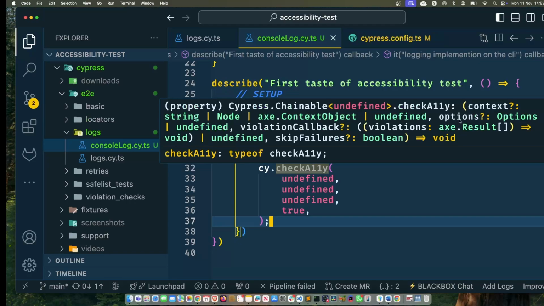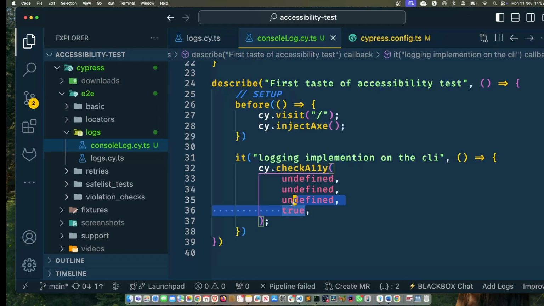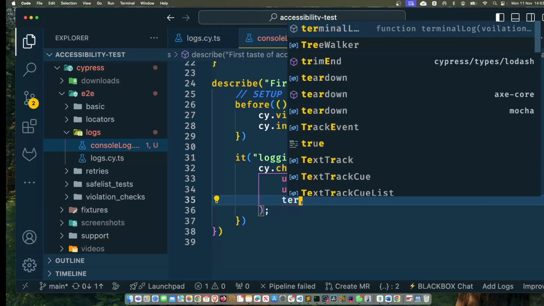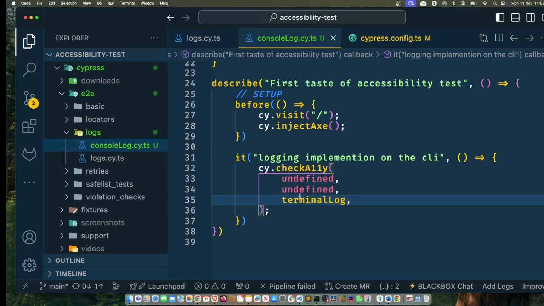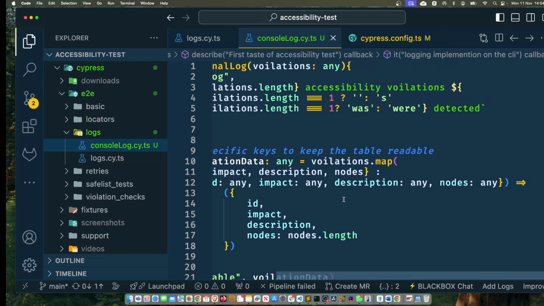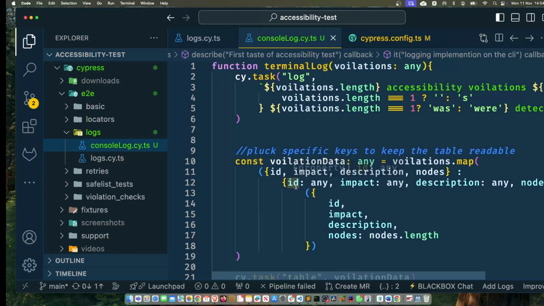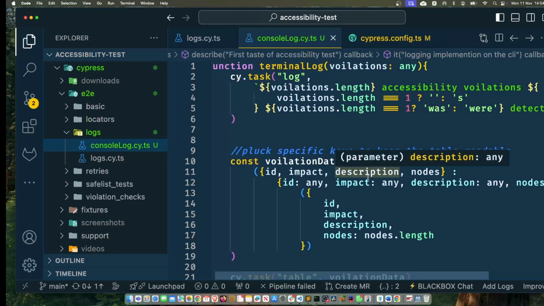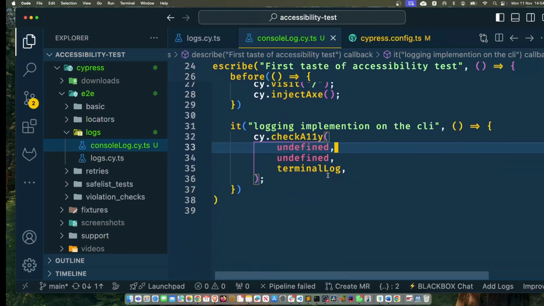Then the option is also undefined, but the last one here, which is this violation check, has capacity for you to pass in a log. So we'll just take this out and say this is terminal log here. There you go. Now that you've done this, if you run this test, it would give you what you want to see. Let's save this up. Obviously go through this code again and see if we're missing anything, since we've been coding without reviewing things. But I think this should do.